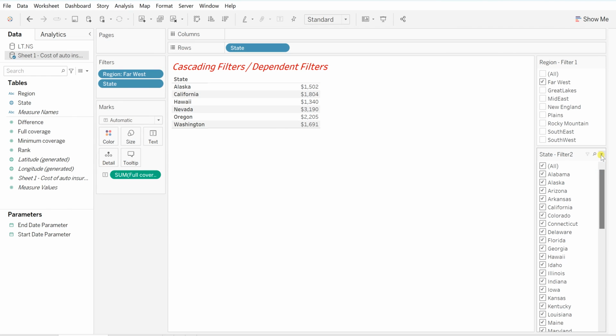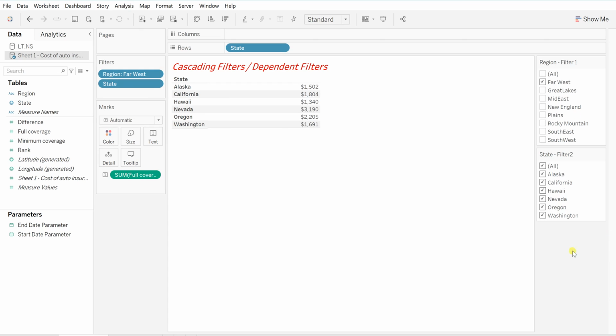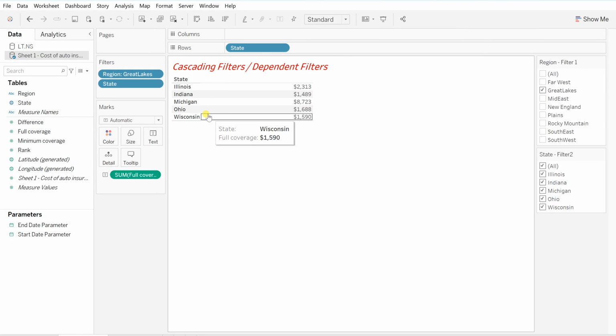So for that, go to this more option in the state filter, that is filter 2, and from all values, now make it only relevant values. Now see this magic, how filter 1 and filter 2 have created a dependency. If I uncheck Far West, it will not show anything in the state field. But if I check Great Lakes, it will show Illinois, Indiana, Michigan, Ohio, Wisconsin. So that's how cascading filters work.